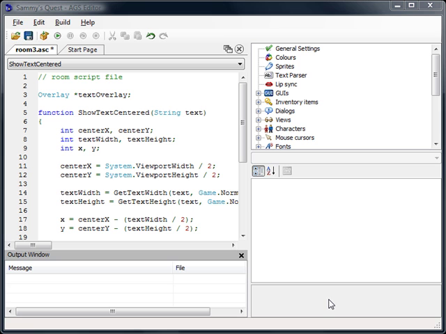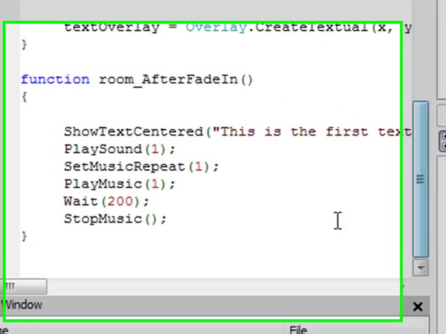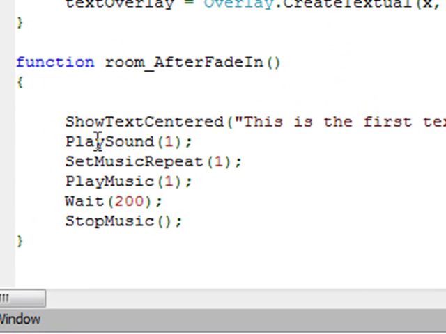I had discussed in the last video just some basic things. In fact, here I'll show you if I scroll down. This is what we did in the last video where we played a sound. Remember, it was a foghorn sound. We set up a music to play and repeat in the background, which was the set music repeat and play music function. We waited 5 seconds, and then we stopped the music.